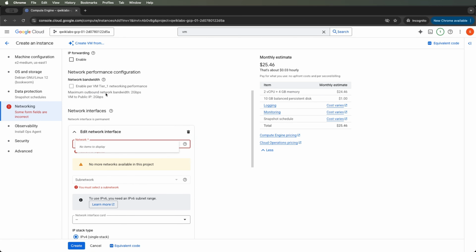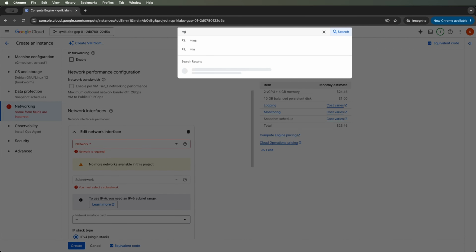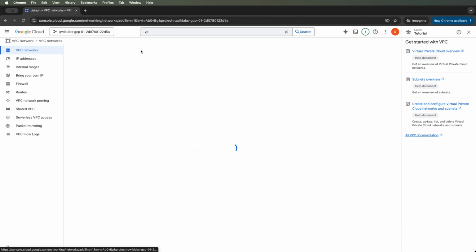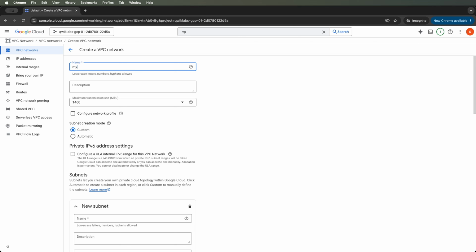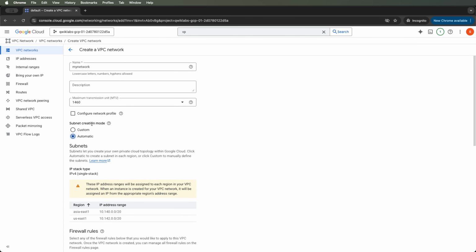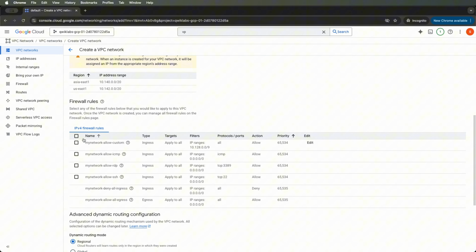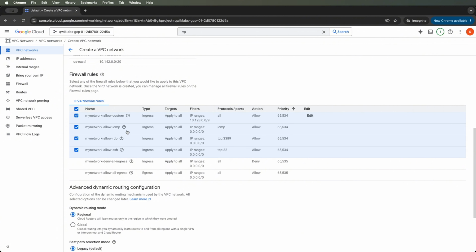In order to do that, go to the VPC network and create a new VPC network. Let's name it My Network. Choose Automatic for the subnet creation mode. And for the firewalls, select All. And that's it. Auto mode creates subnet for each region. You have now replicated the default setup.